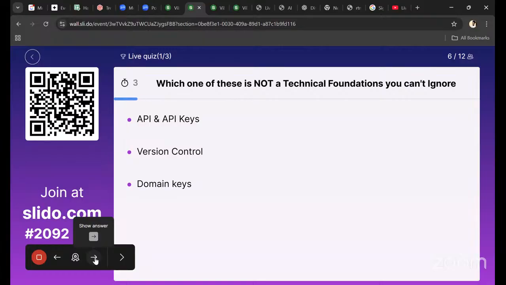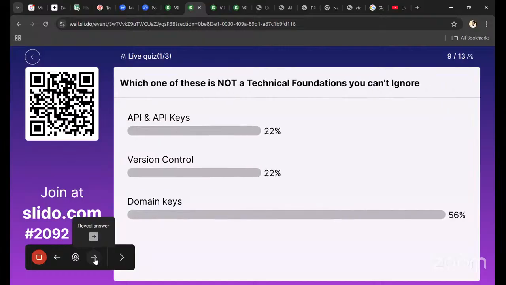4 seconds left. Okay, the answer: domain key was not mentioned. Some people chose API, some chose version control, but the majority of those who joined this quiz chose domain key. Domain key was not mentioned. API keys were mentioned, version control was mentioned, and 3 other technical foundations were also mentioned. Now let's go to the next question.